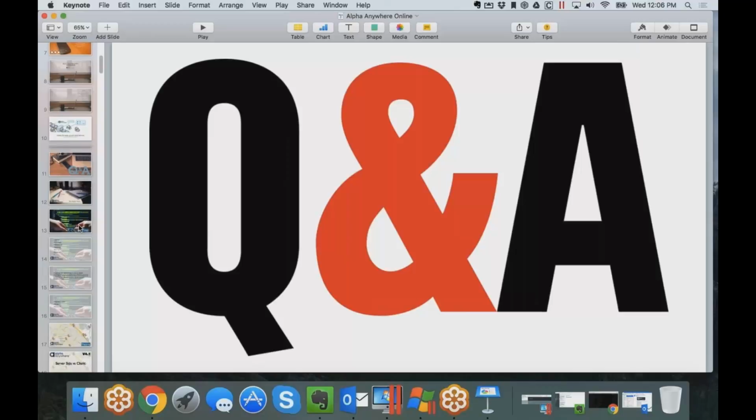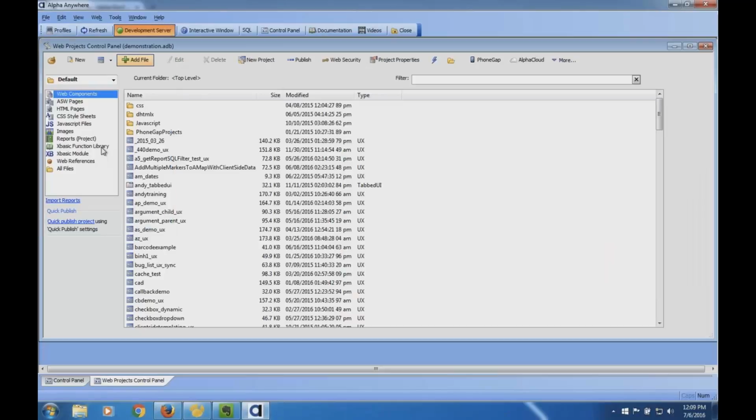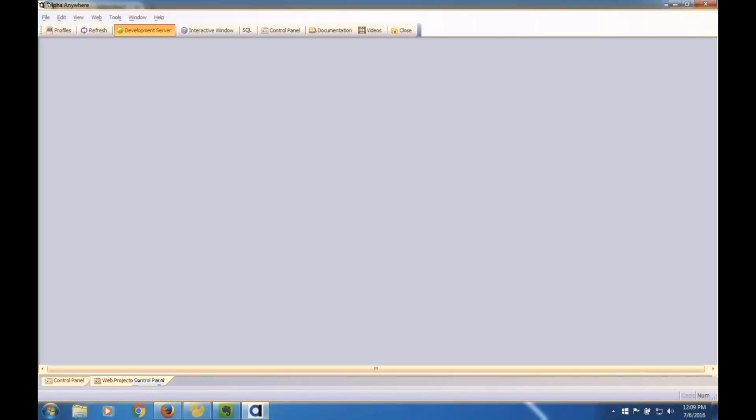So let me go ahead and pop over into my Alpha development environment here. Let me open up a different solution here because I have a security one. I wanted to show you a couple of switches first that are very important from an audit logging, security logging standpoint.